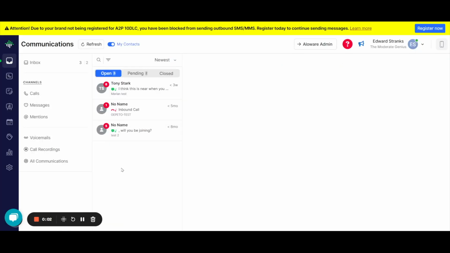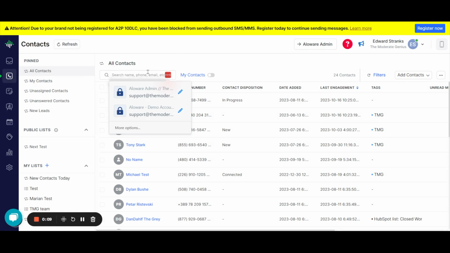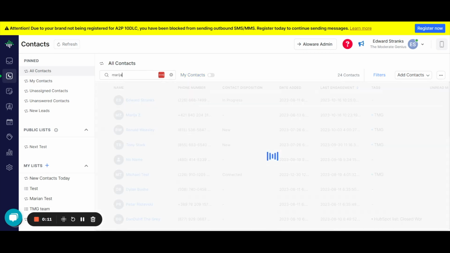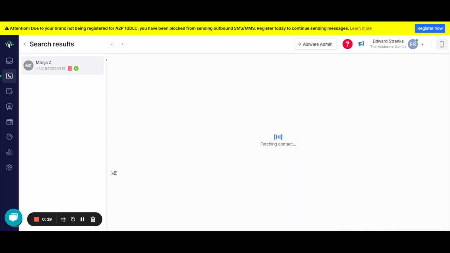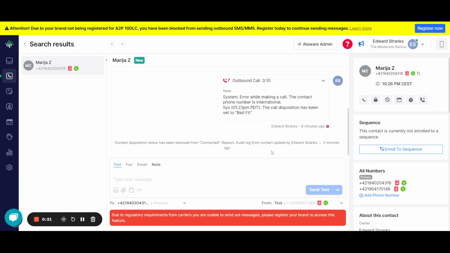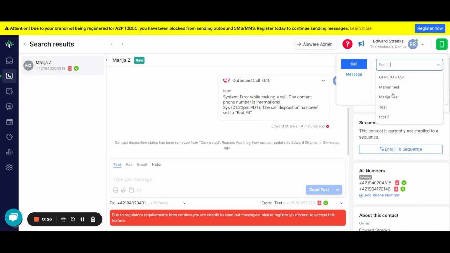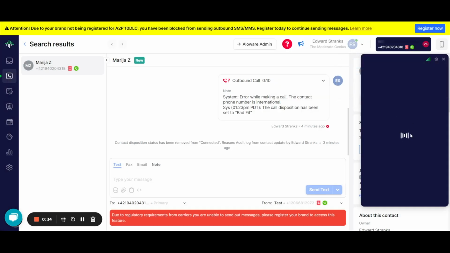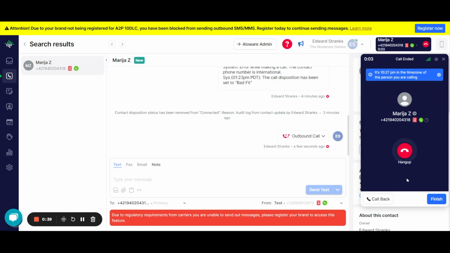And we are here in Aloware Talk, and let's test this out. Let me show you what it looks like when you need to add call and contact disposition. So let's call myself. Now, the call will not go through, as this is an international number and we do not have international dialing. Let's call. Yes, we do. We now select the line eligible for international calling and transfer.